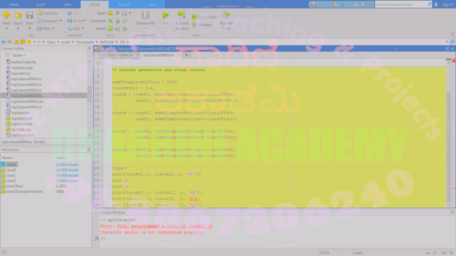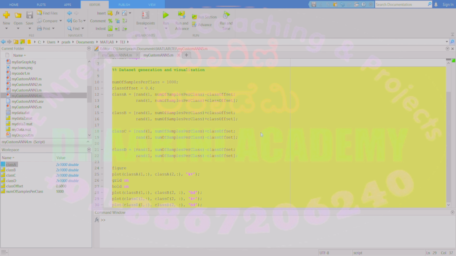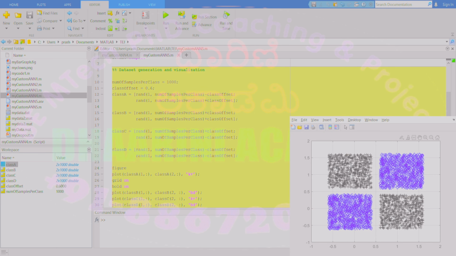Okay, is it visible now? The data is created. So you can see that, right? We have two classes clearly visible. So I cannot draw a straight line to classify all the four.